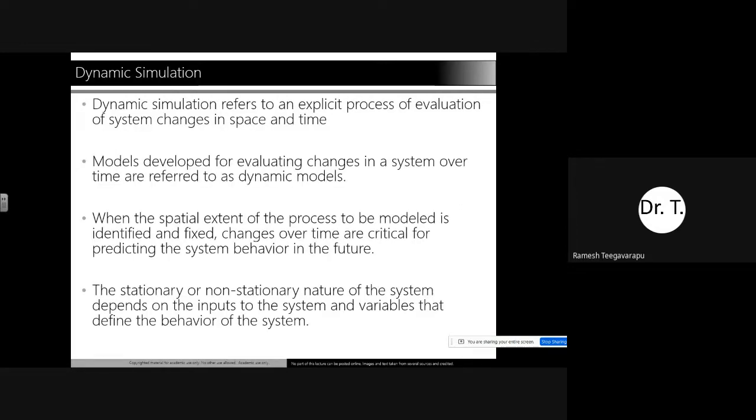Okay. So what exactly is dynamic simulation? Dynamic simulation refers to an explicit process of evaluation of system changes in space and time. I'm also putting space there because most of the time the processes will have space. Models developed for evaluating changes in a system over time are referred to as dynamic models. Now we should not confuse dynamic simulation with another term which will come later, called system dynamics. More or less, all the variations of these words refer to models which can simulate over time.